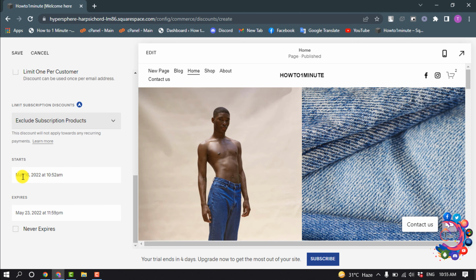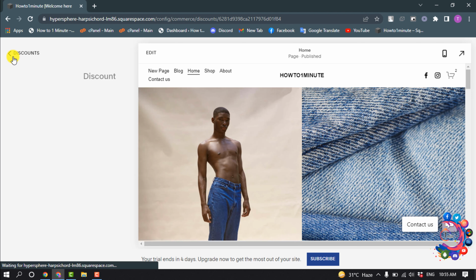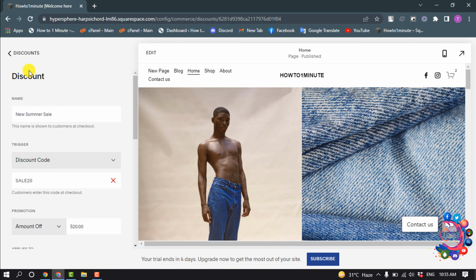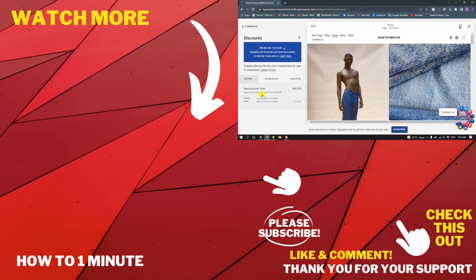And now give the date and time to start the discount code, and you can add the expiry date of the discount code, and then click on save. So here you can say I've successfully created a discount on Squarespace.